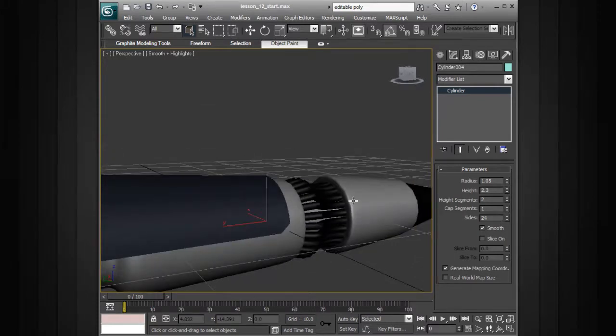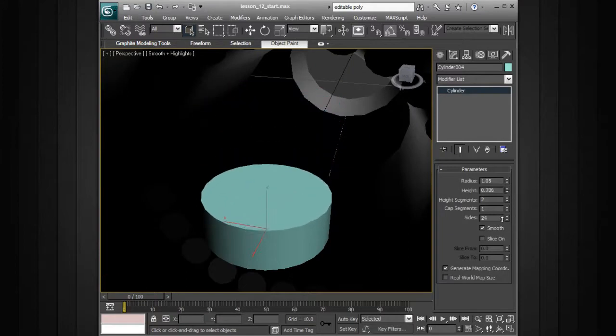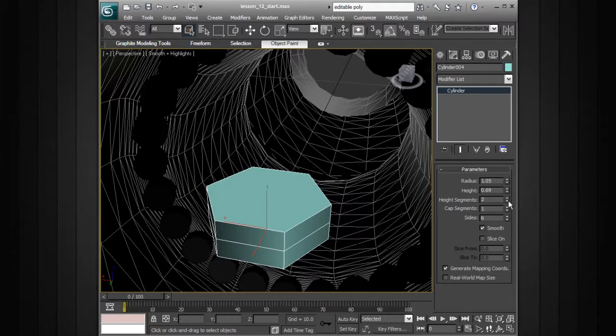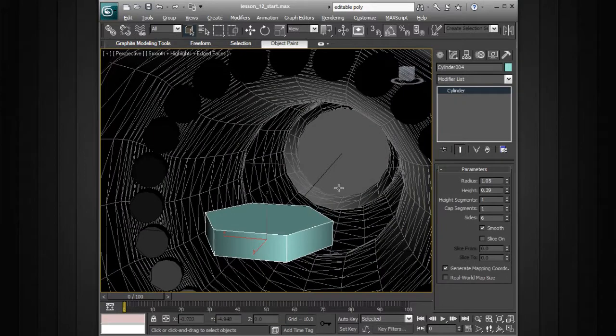Okay, and let me just go in here so we can see it. Let's change the height. Let's also take the number of sides down to 6. Okay, take that down to 6, and we can take the height segments down, and let's also take the height down a bit so we get something along those lines.